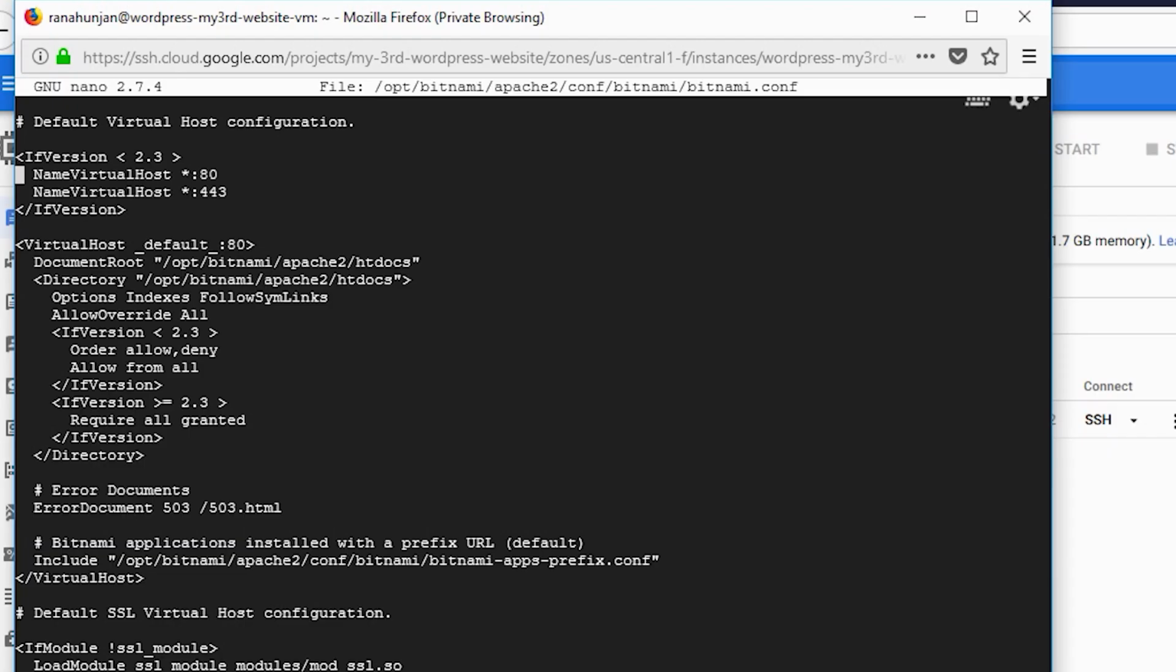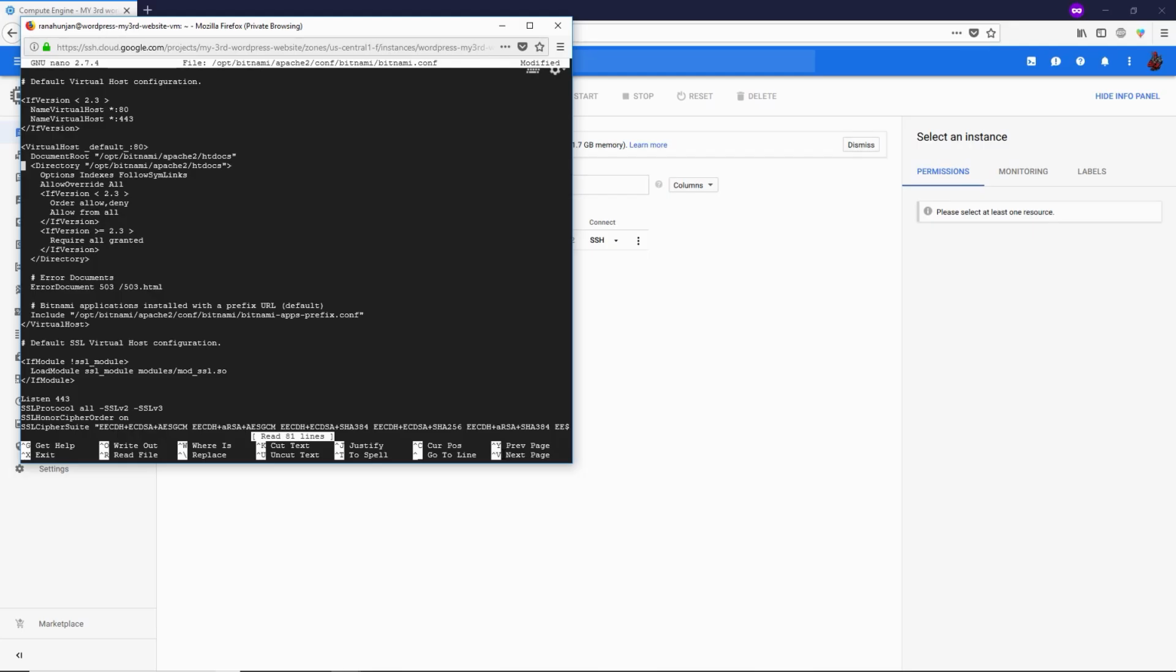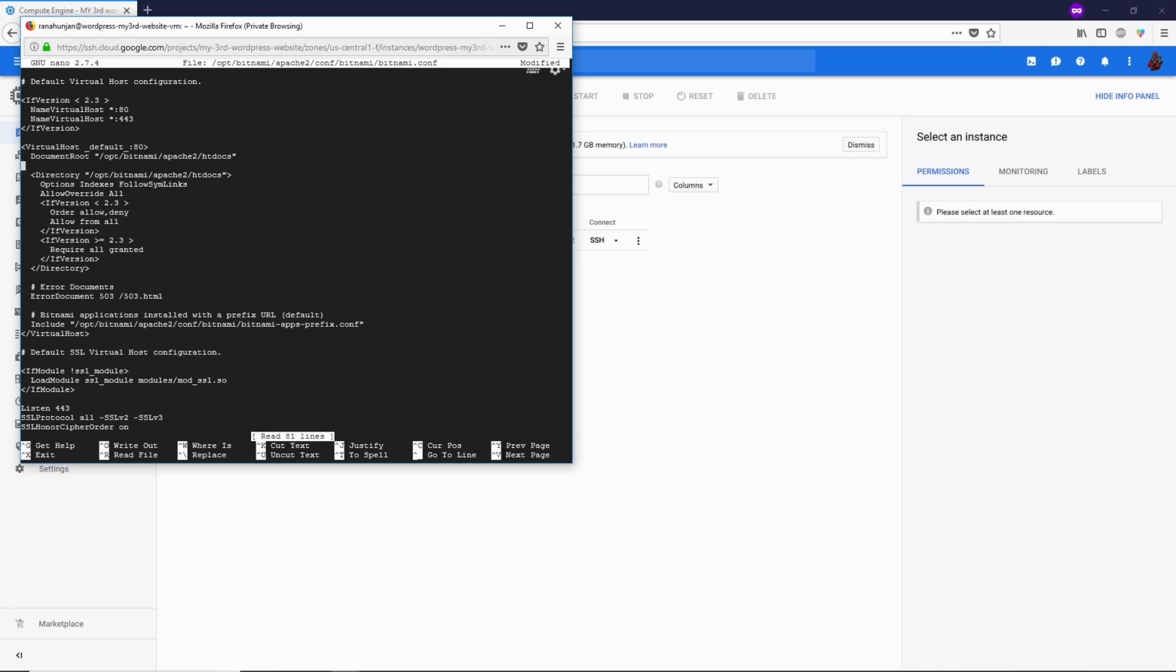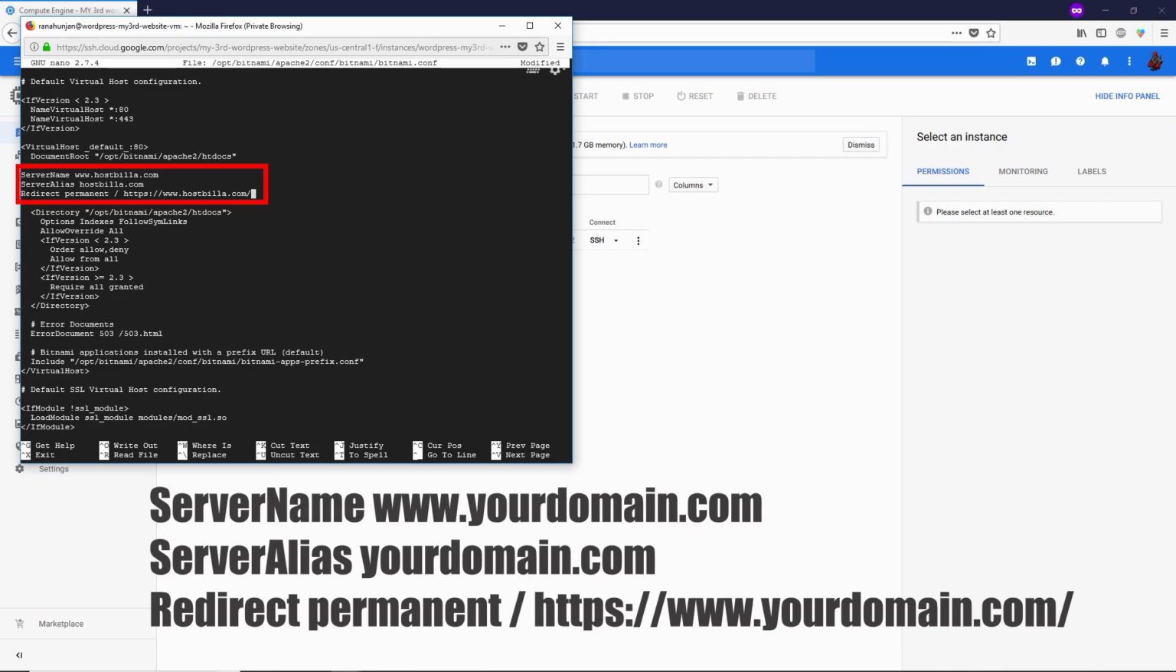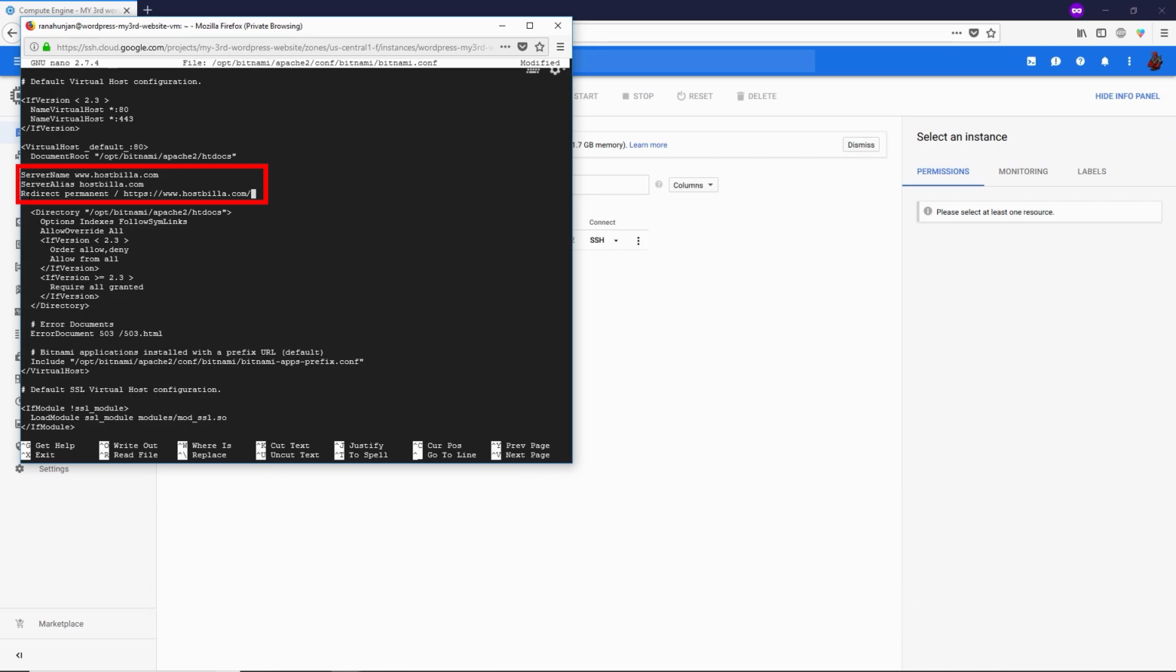So I'm gonna scroll down towards the bottom below the virtual host, and I'm gonna press enter. And here I'm gonna paste a few lines of code. So this command is going to tell our server to serve only HTTPS with a secure connection on this website.